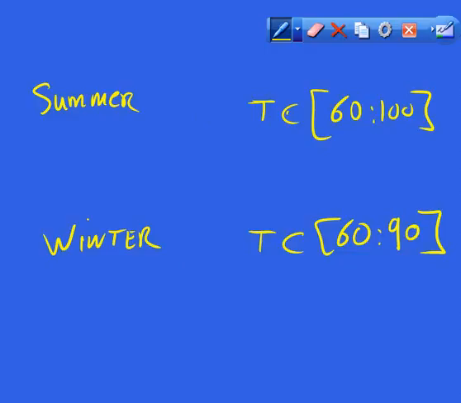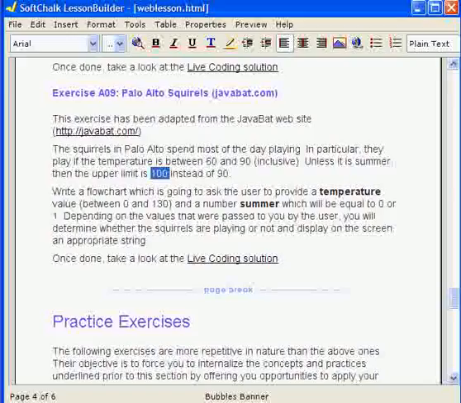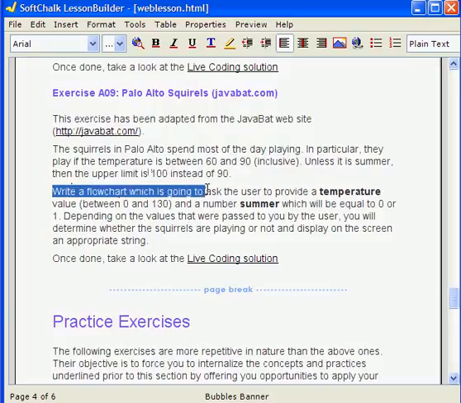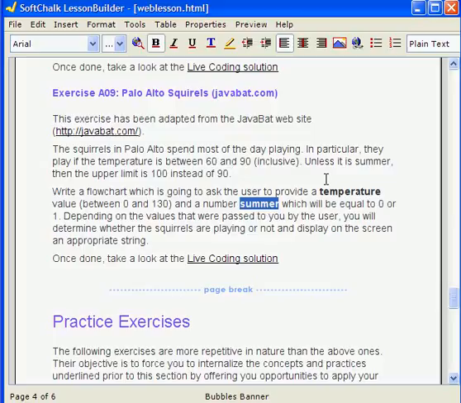I'm just going to give you one solution. It's not better, maybe not the shortest, but it's just going to get you started and offer you an opportunity to correct your own mistakes if you made some. What we want to write is a flowchart for Raptor, which is going to ask the user to provide both the temperature and summer. Temperature is going to be between 0 and 130, and the summer variable will contain a 0 or 1, depending on whether it is summer or not.